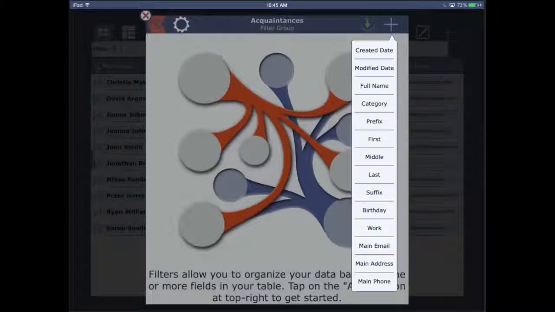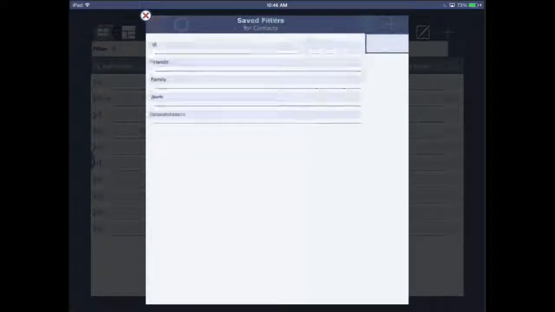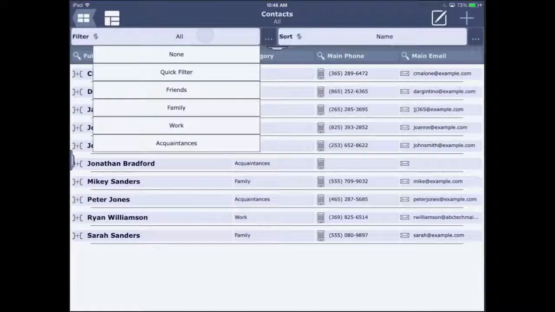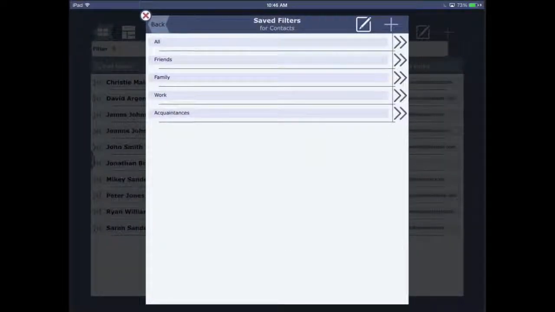In this case, we're going to tap on create category, and it adds that field to the filter. Now, at the moment, the field's not set to anything. And if I were to save that, in fact, let's close out of this, select acquaintances. You notice that it's not really doing anything. You need to add a value here.